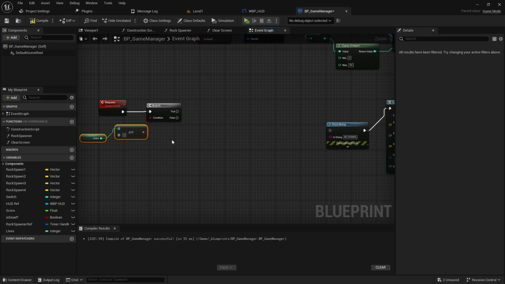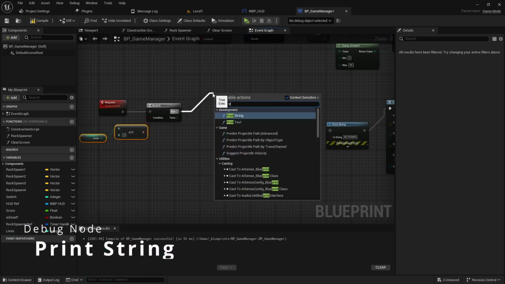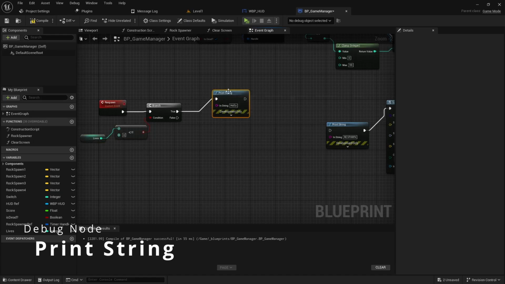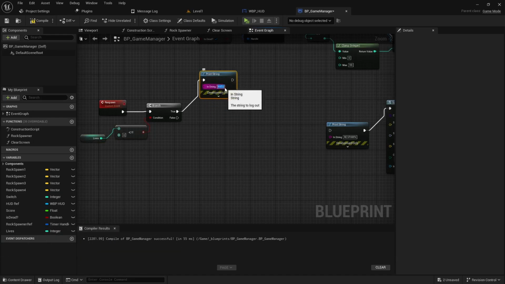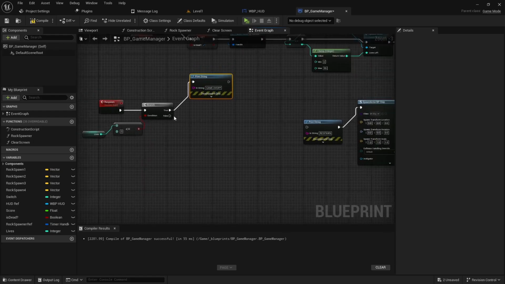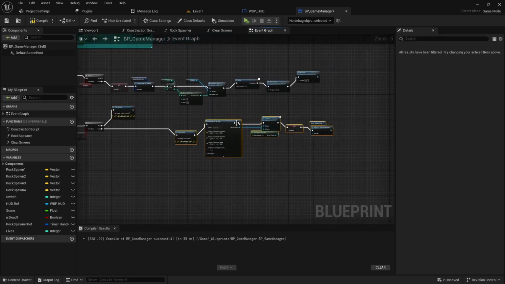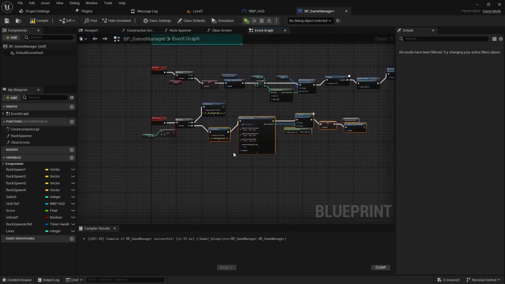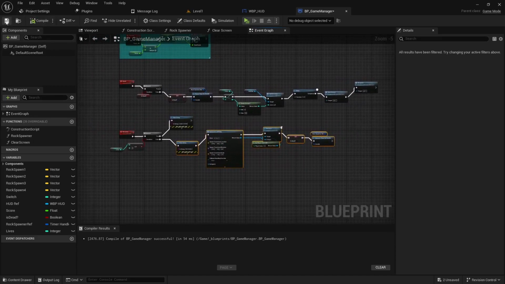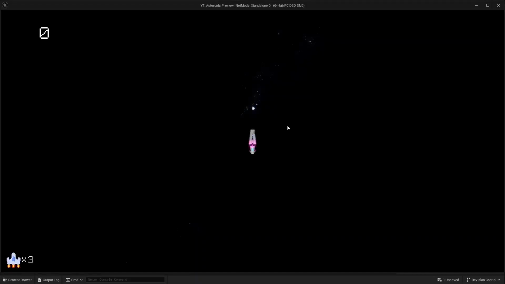So if they are less than or equal to 0, we will print a string and we'll just say that's game over. If it's not less than or equal to 0, then we will go ahead and respawn and run the rest of our respawn code. So now if we compile and save, we can do a quick play.